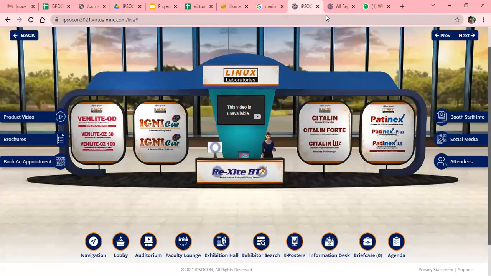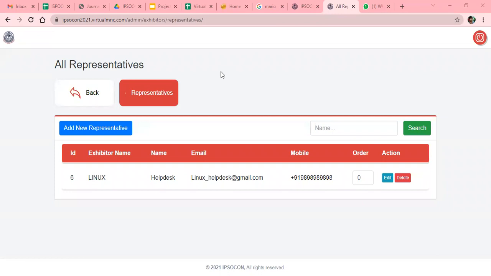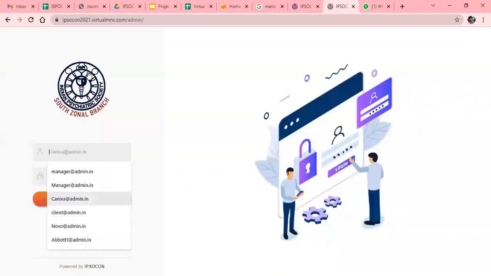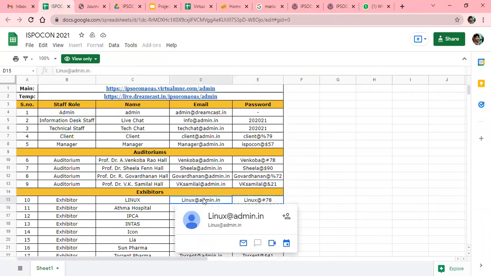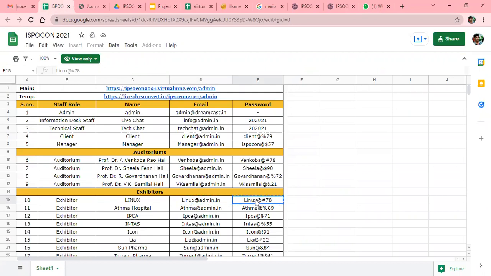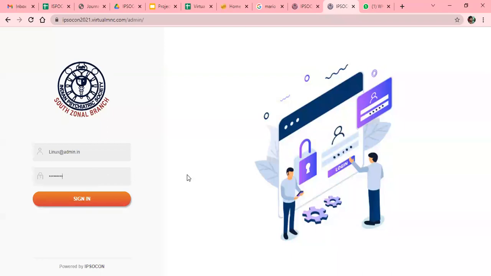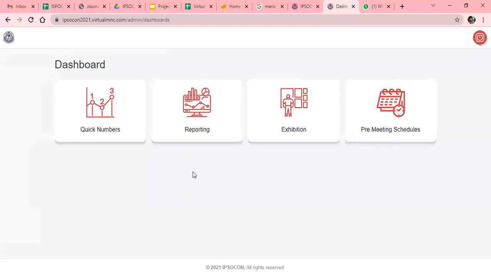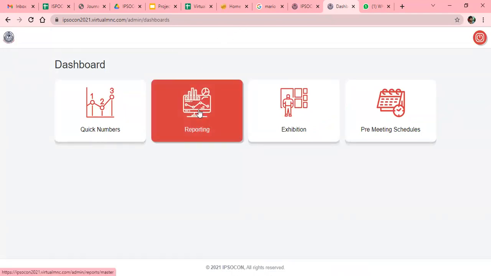So I'll tell you how to get the reporting. So here you can see the reporting tab. You need to click on reporting.